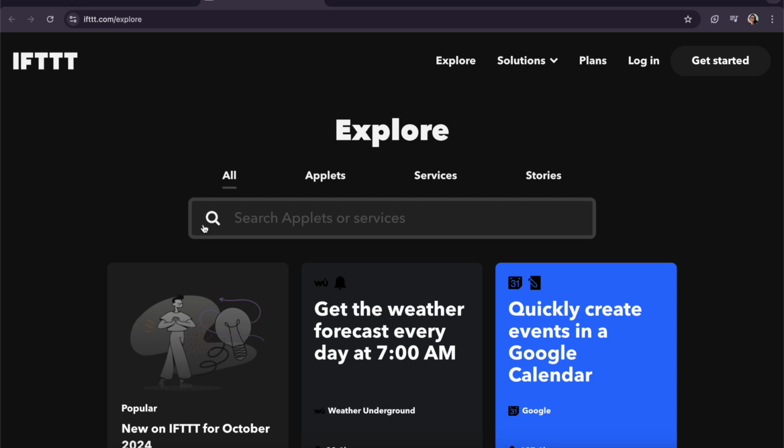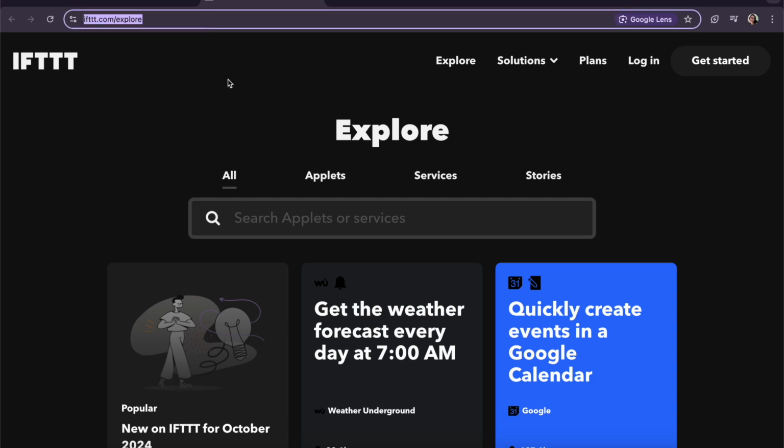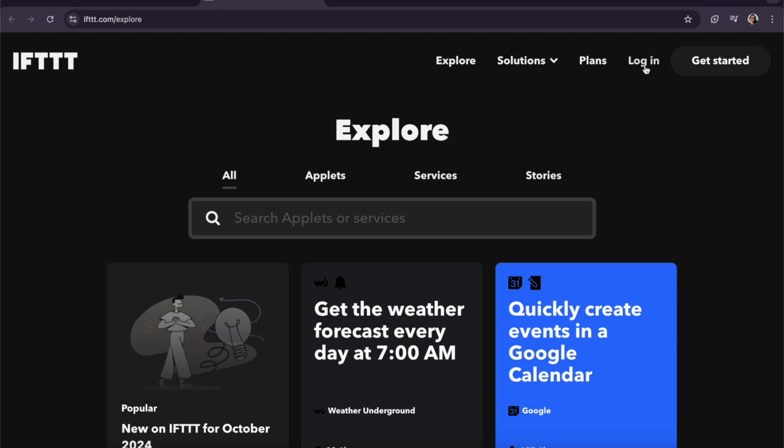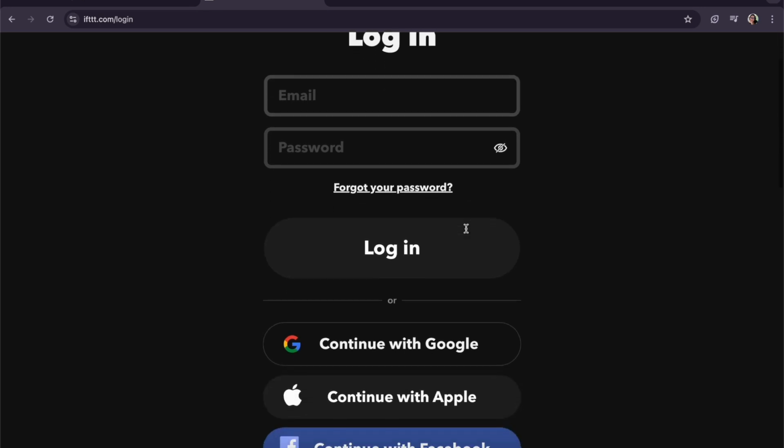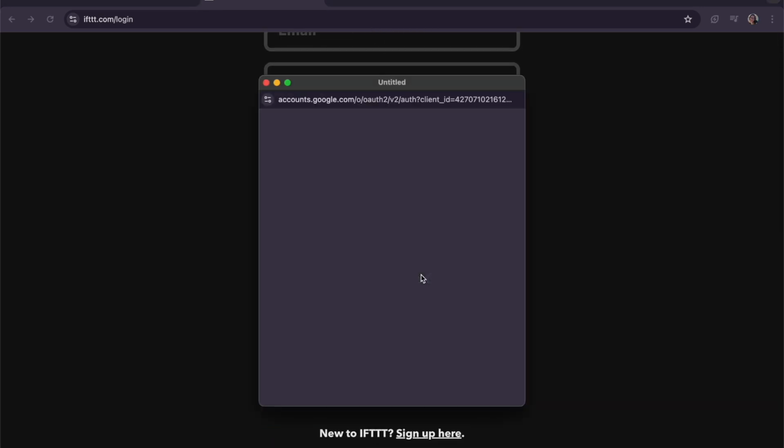1. Open your web browser and navigate to IFTTT website. 2. Click on the Login button, usually located at the top right corner of the page. 3. On the Login page, select the Continue with Google option.